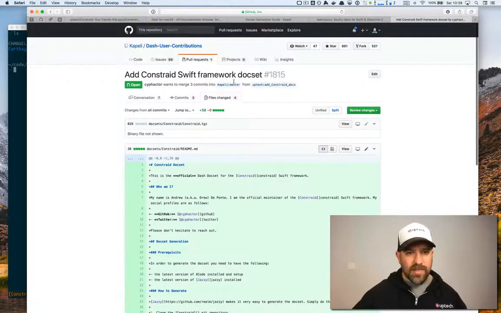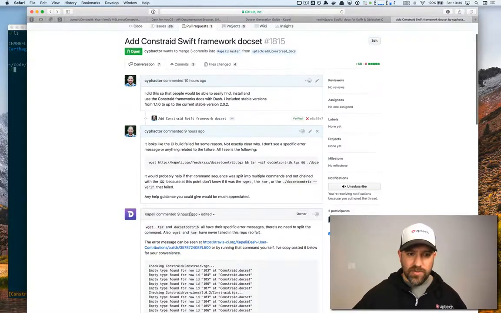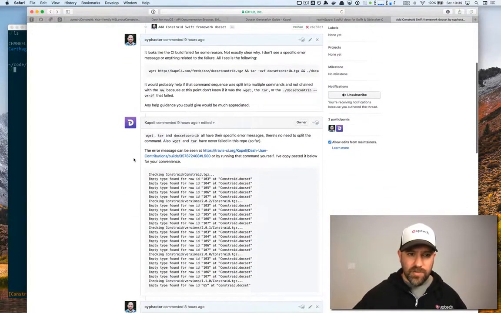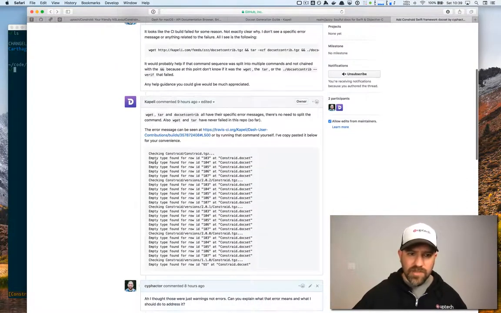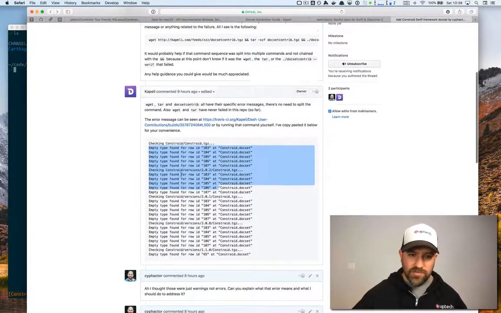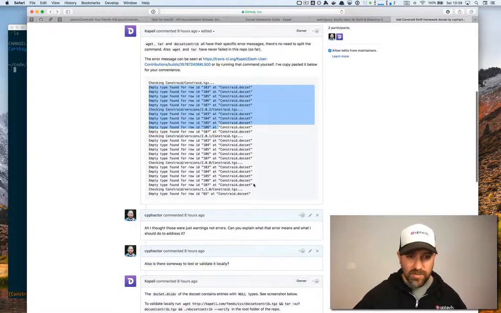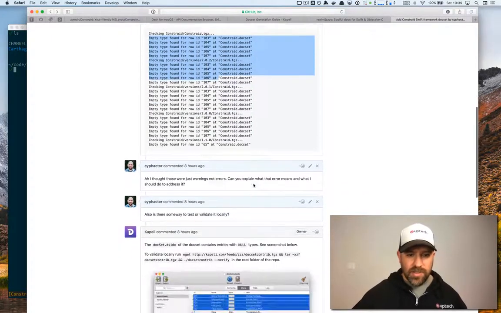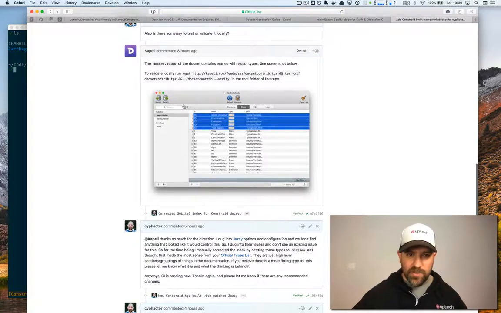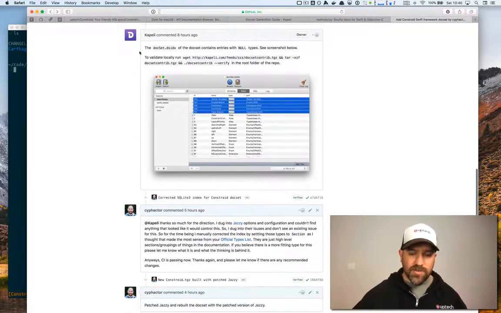So I did that, and then the CI failed for it with an error, and so I was trying to figure out exactly what was going on. So I started chatting with Capelli. And here's the output of the error that I was getting, which I didn't realize was an error initially. I just thought it was a warning, but he was saying that was actually the error. And so I asked him if he could explain what was going on, and he did, which was awesome.